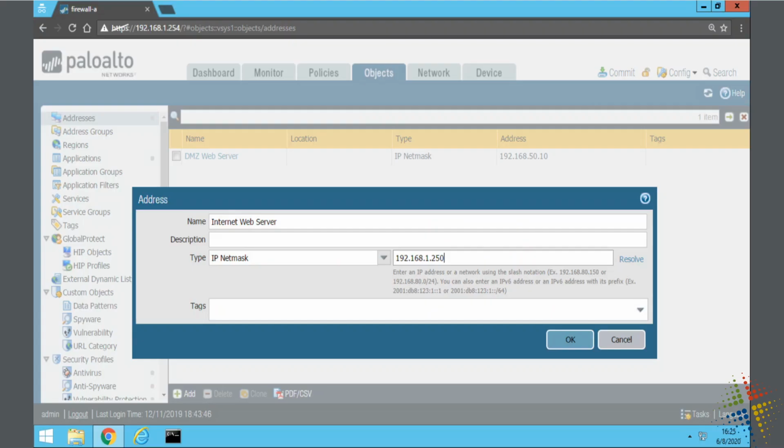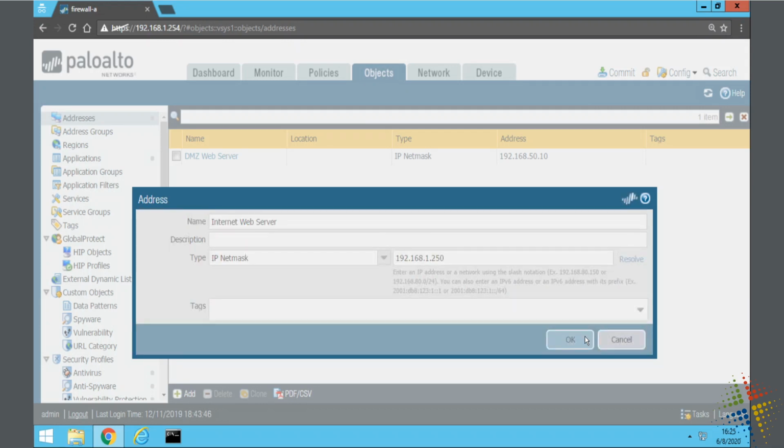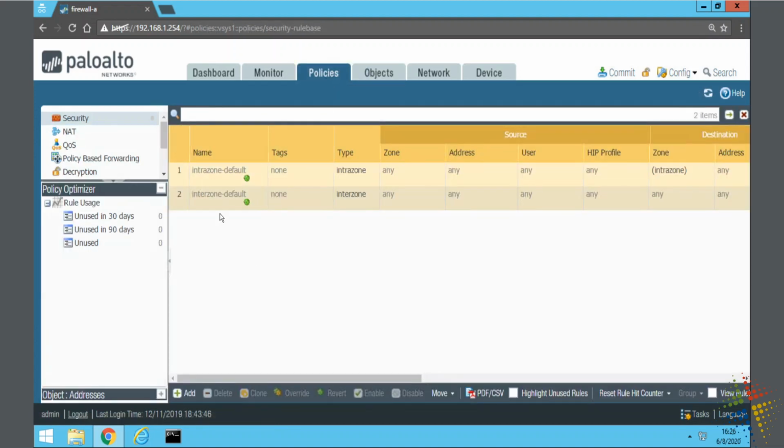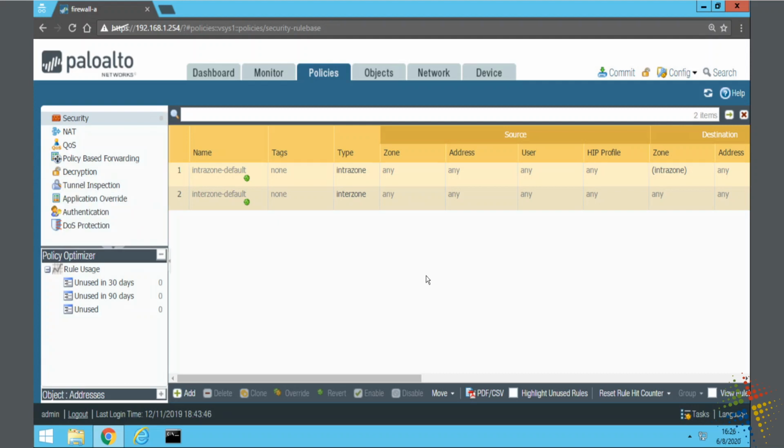All right, so I've created my objects. Now I need to go ahead and create my policies. So for that, I go to my policies tab, and I went ahead and deleted all of my existing policies in here, just to make sure that nothing else was in my way.